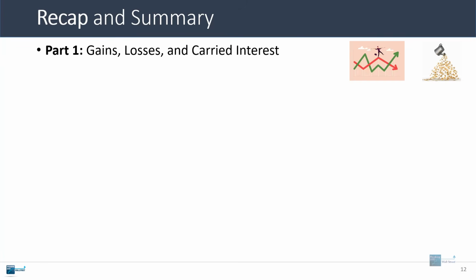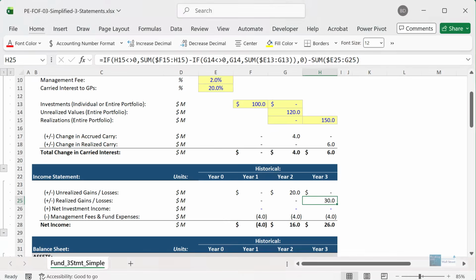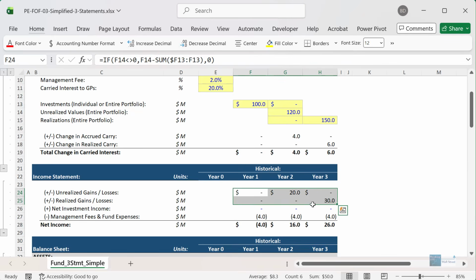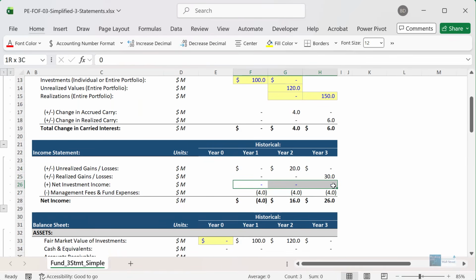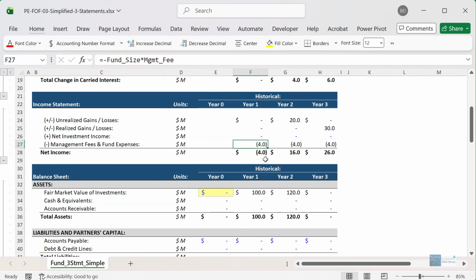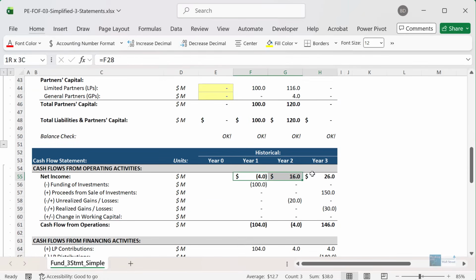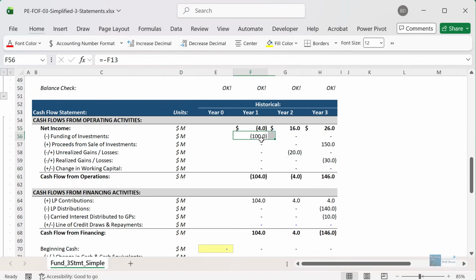On the income statement, the gains and losses are really the hardest part. You will also see investment income and interest expense, and of course the management fees, and the net income as a pre-tax version at the bottom. With the balance sheet and cash flow statement, the cash flow statement starts with net income and has funding of investments and proceeds from sale of investments. It reverses the gains and losses.